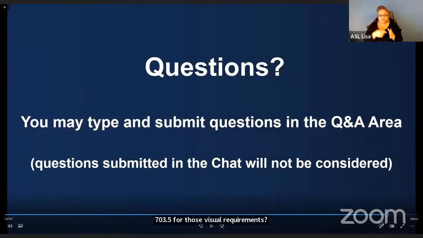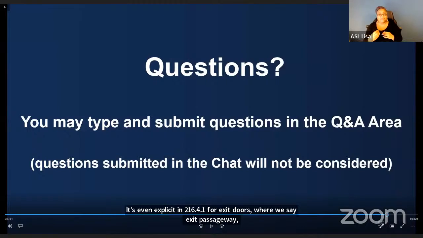Absolutely. It's even explicit in 216.4.1 for exit doors, where we say that doors at exit passageways, exit discharge, and exit stairways shall be identified by tactile signs that comply with 703.1, 703.2, and 703.5.